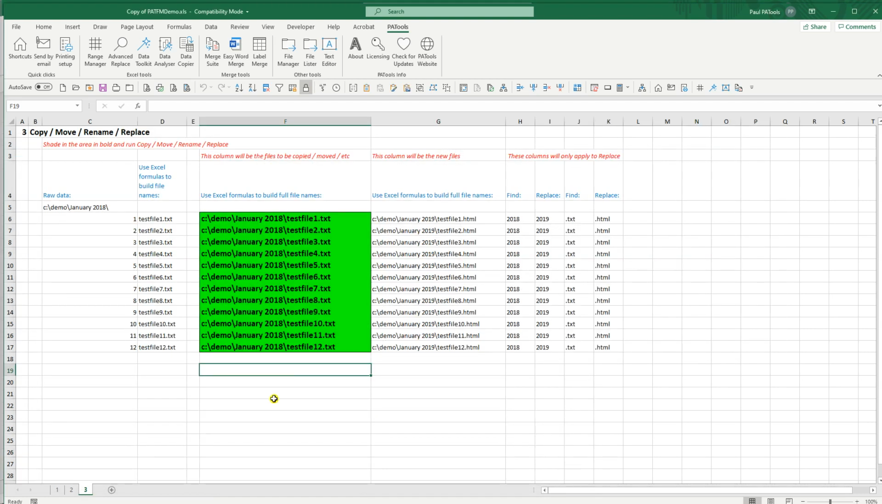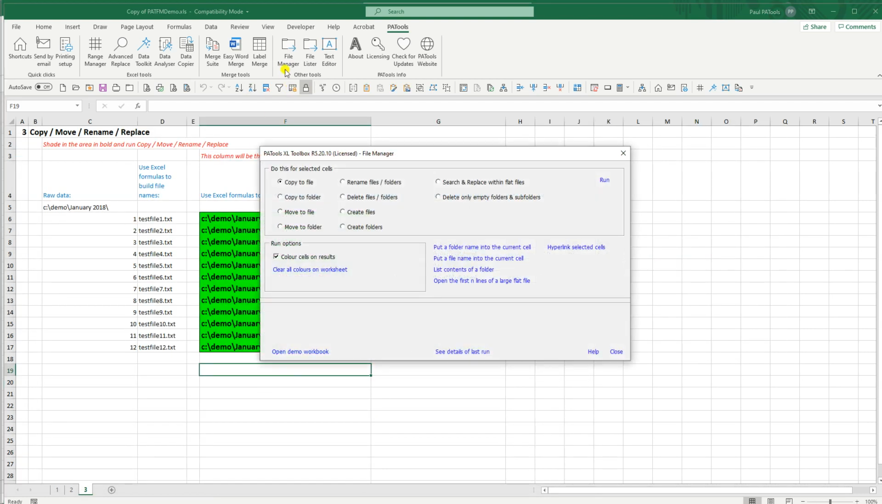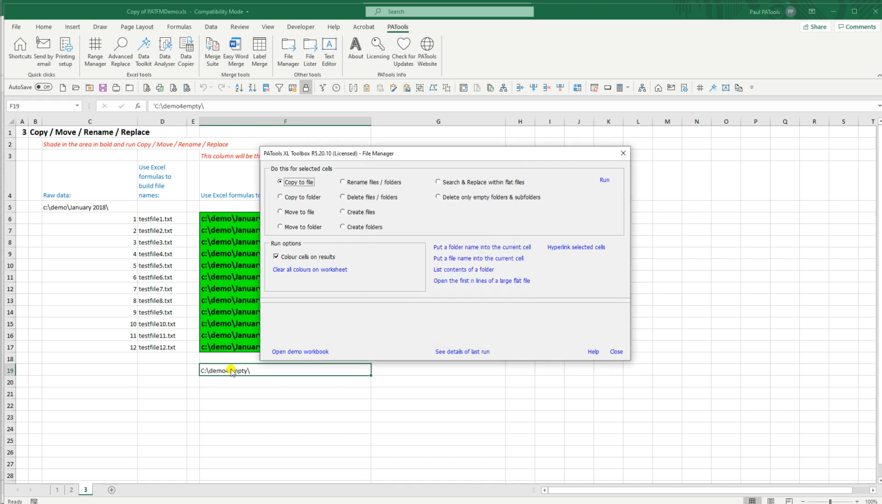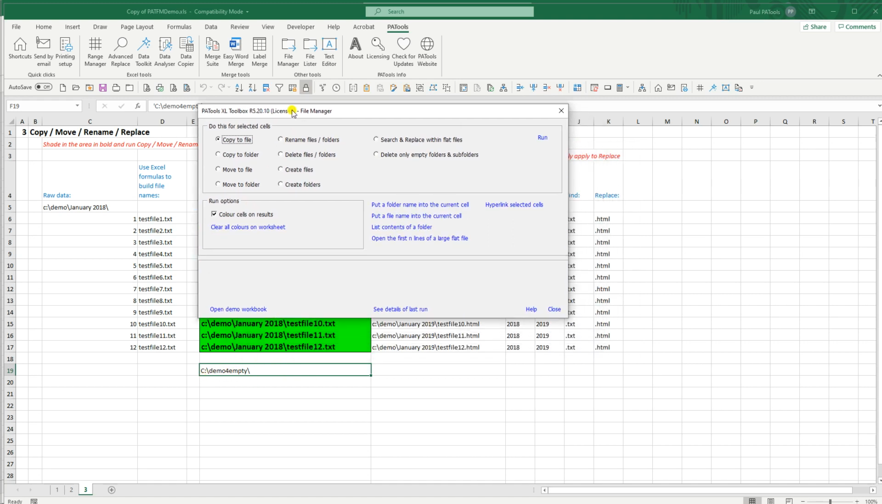Or the third way you can do it is using the file manager here. You can put a folder name into the current cell, and then it prompts you and you can go and pick it. So if we pick it this way, demo for empty like that, and do OK, it's put in there C demo for empty. It's done it for us in the correct format. Similarly, you can put a file name into the current cell, so those are quite useful to use as well. So now we're going to delete only empty folders and subfolders within there.